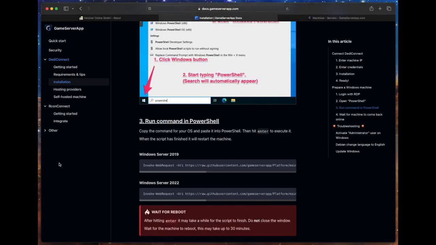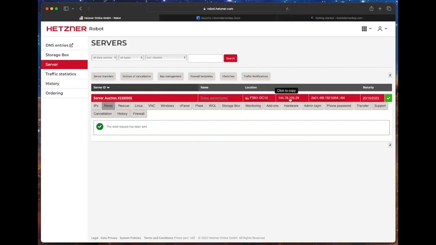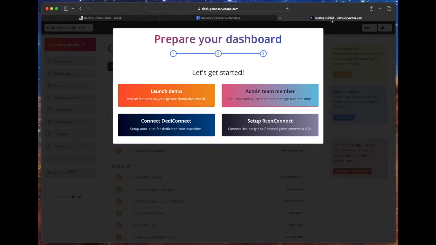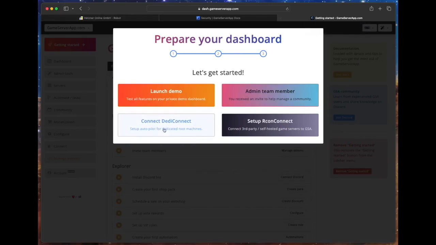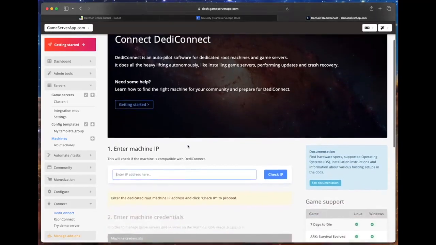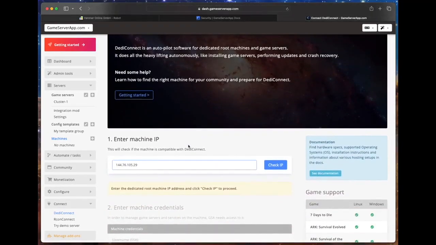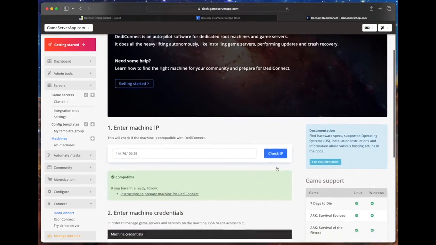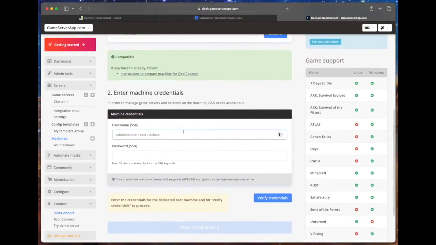Head back to the Hetzner page and copy the machine IP and head over to the GSA dashboard. Select Connect Data Connect or click the plus icon next to Machines in the sidebar navigation to connect a new machine. Enter the machine IP in the field and hit Check IP. Type Administrator in the username field and enter the new password. Click Verify Credentials to check if everything is properly set up.